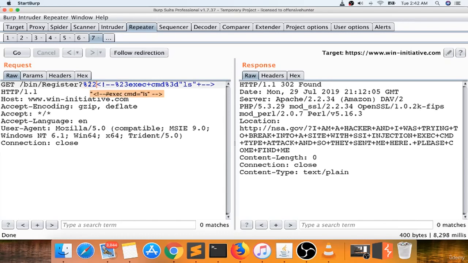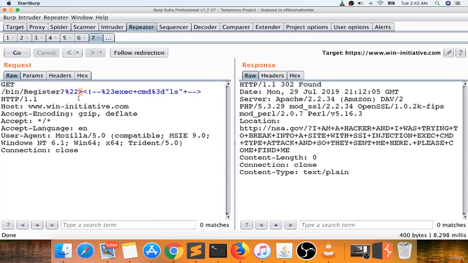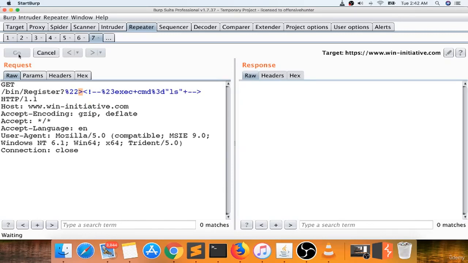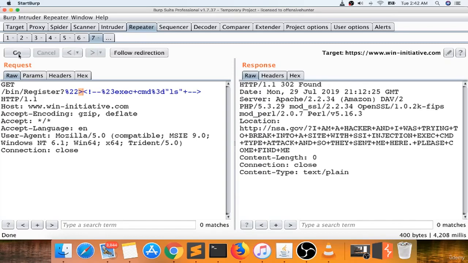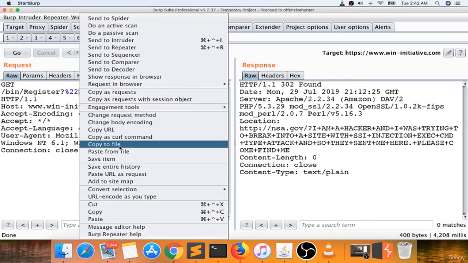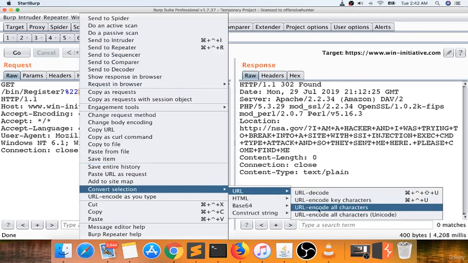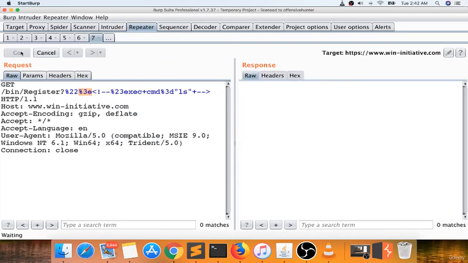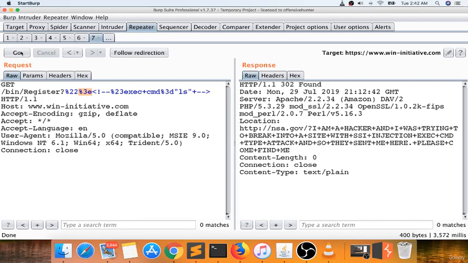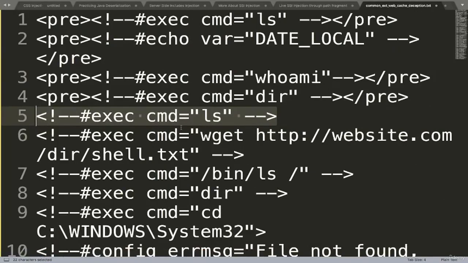Again, it's coming. What about this one? If I try this one also, it should come the same. It's coming the same. So let's say convert selections, URL encode all characters. This one also. Okay, let's try, instead of execute command, let's try with echo. If you successfully bypass this one, then I may try this one. Okay, let's try this one.